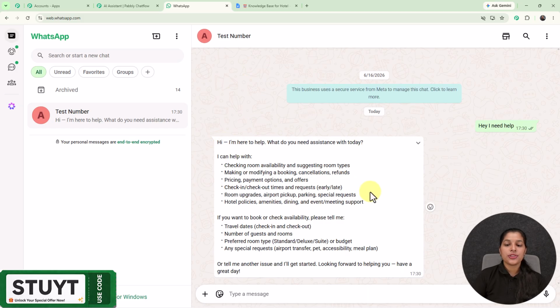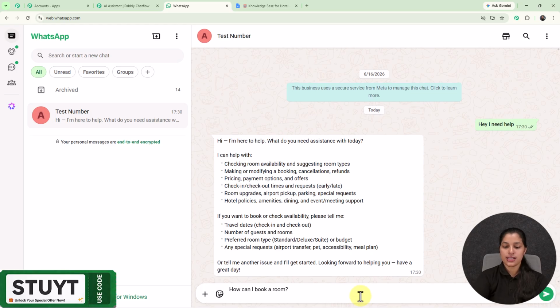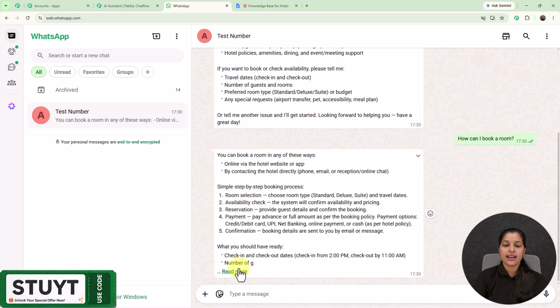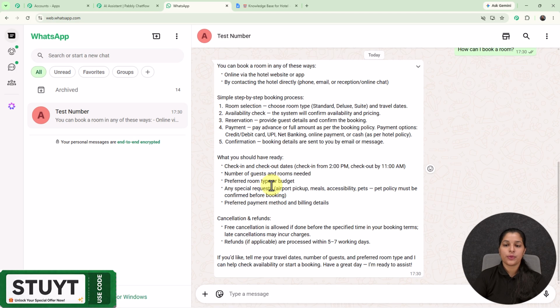And now here I'm going to enter a random question and we will see whether we get the answer or not. So here I'm going to enter this question, that is, how can I book a room? Because I have created this AI assistant for my hotel business, but you can modify it according to the business you are running. And here you can see that I'm getting the answer to my question.